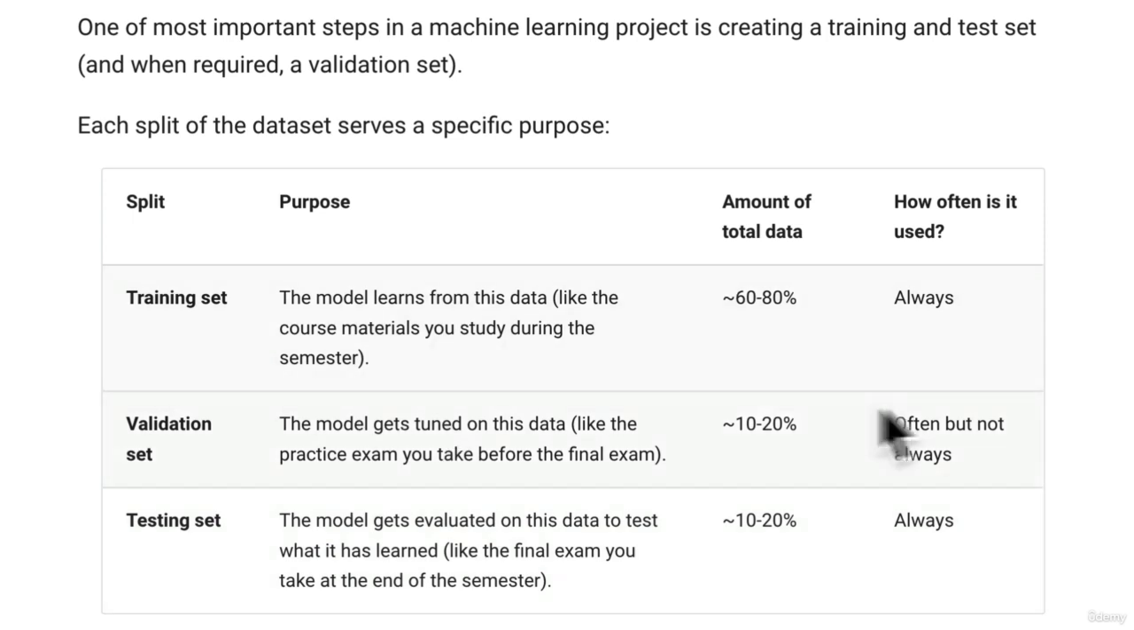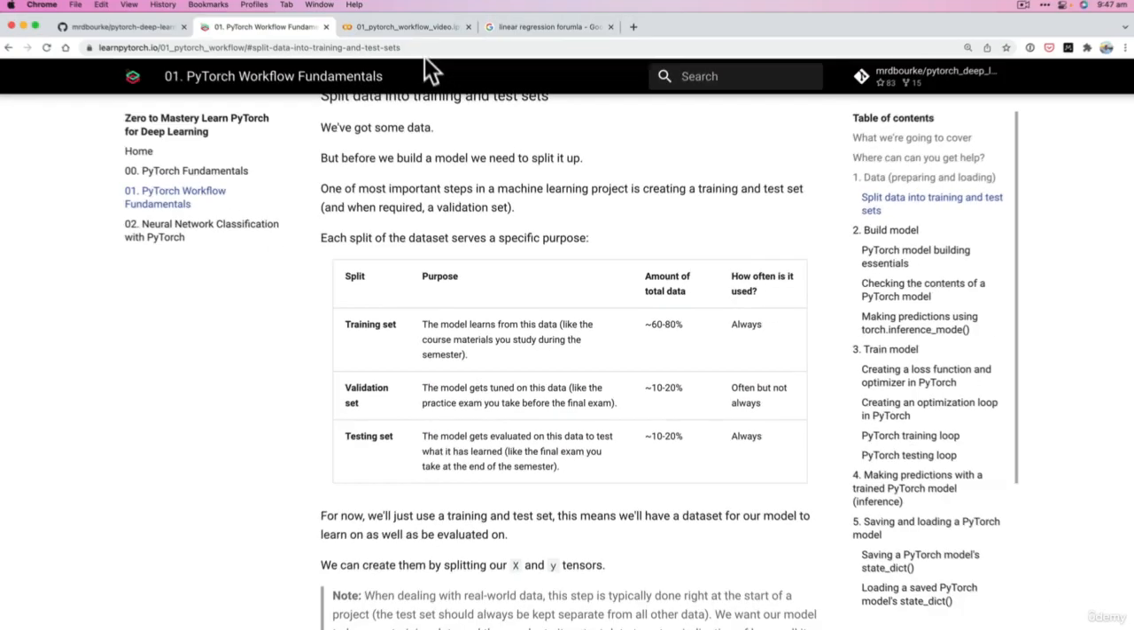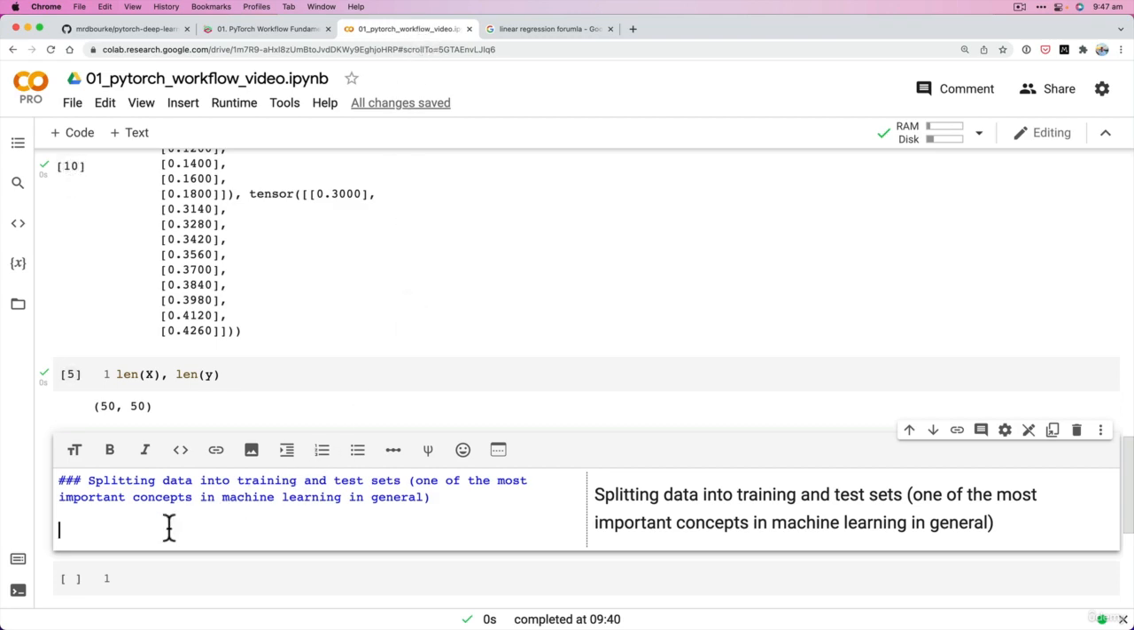Well, usually for the training set, you'll have 60 to 80% of your data. If you do create a validation set, you'll have somewhere between 10 and 20. And if you do create a testing set, it's a similar split to the validation set. You'll have between 10 and 20%. So training, always. Testing, always. Validation, often, but not always. So with that being said, I'll let you refer to those materials if you want.